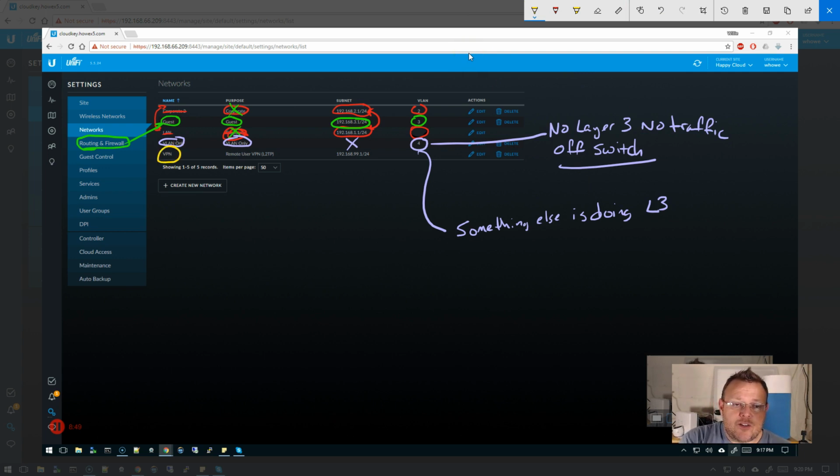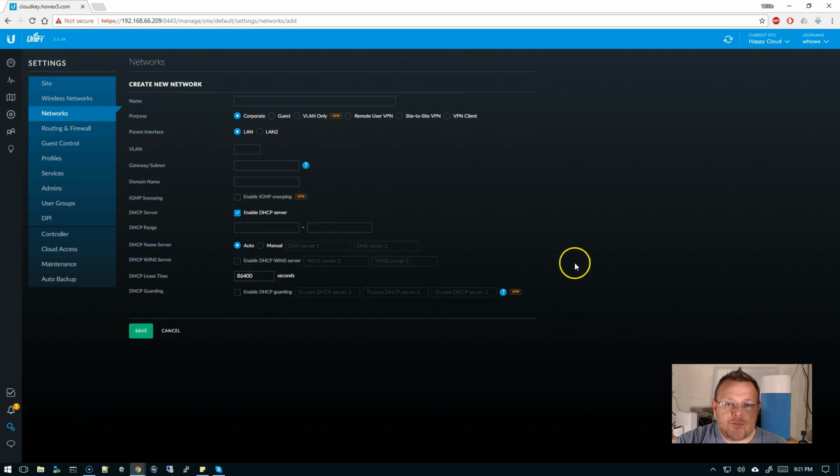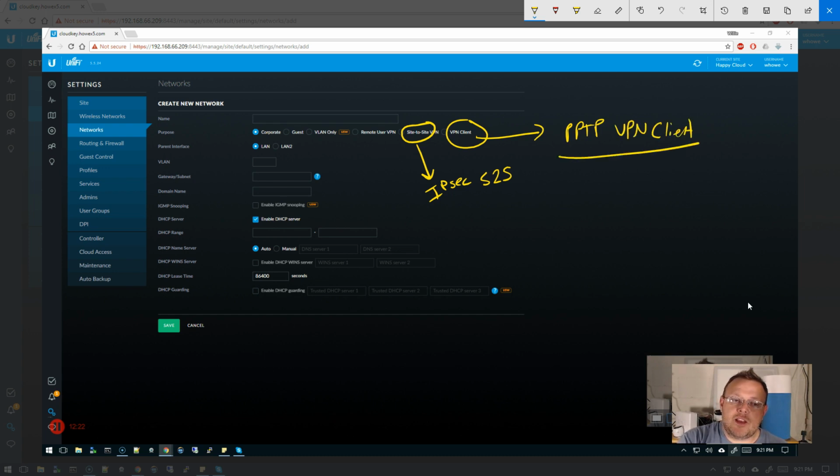Then we've got our remote user VPN, which is L2TP IPsec, and it does not need a VLAN tag because the USG will be doing all the routing for this. And then, of course, we have our other two networks. We have our site-to-site, so this is IPsec site-to-site. And then you have the VPN client, which is the PPTP VPN client. So you could take this guy out and connect it.